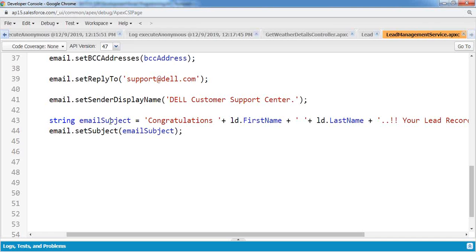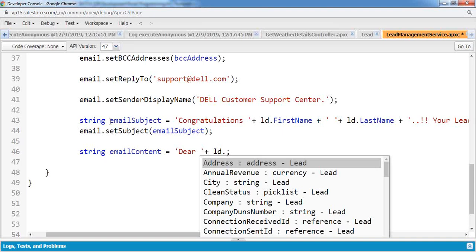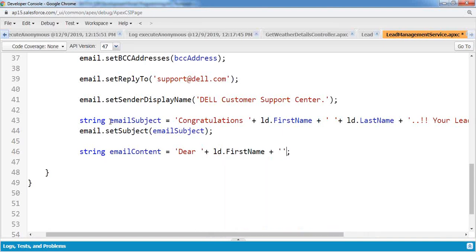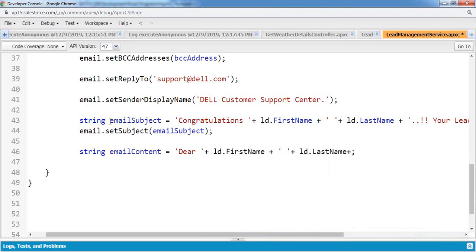Done? Next, now the content part. Let me prepare the content part. Email content. Now here I'm including, I would like to specify dear lead person. To include the lead person's name, I'm including that lead first name, I'm giving the space and the lead last name. Now it's purely concatenation. I want to make that lengthy content over here, by including all the details of the lead person.